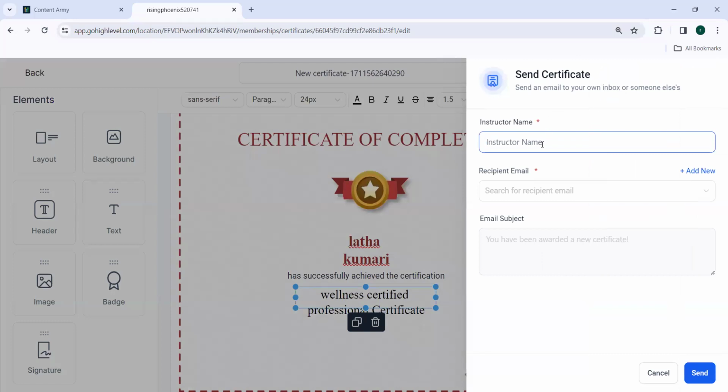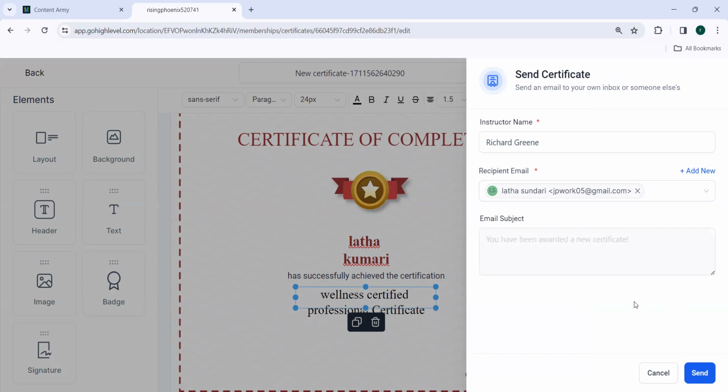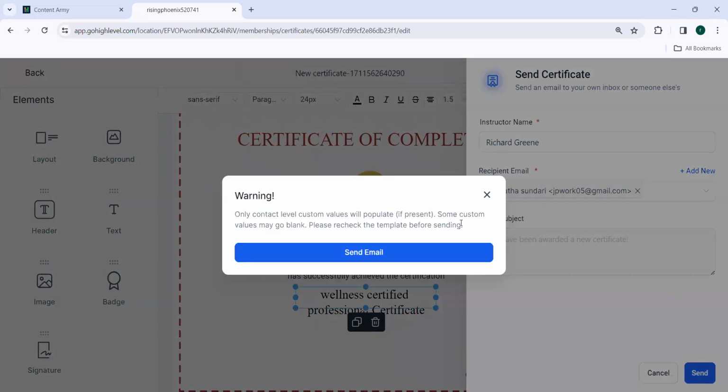Here I need to give the instructor's name, and then the recipient name. If it is from the contacts, you can take it from the contacts itself. And then you can add any email subject if you want, and then click send.